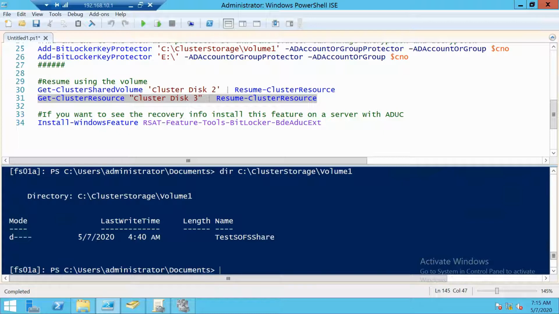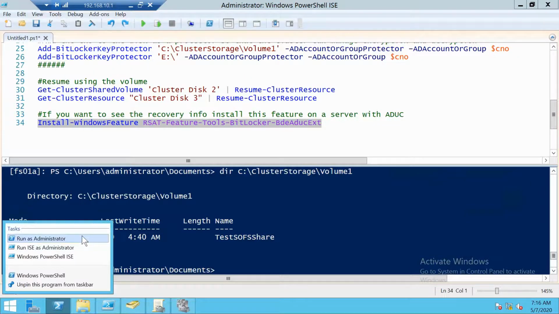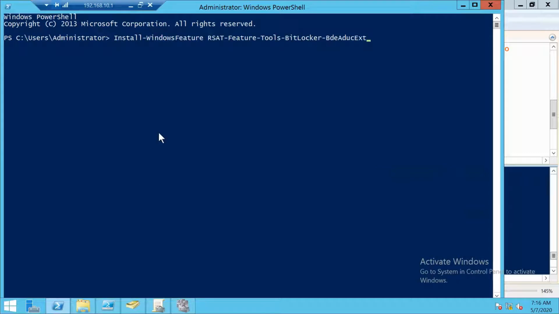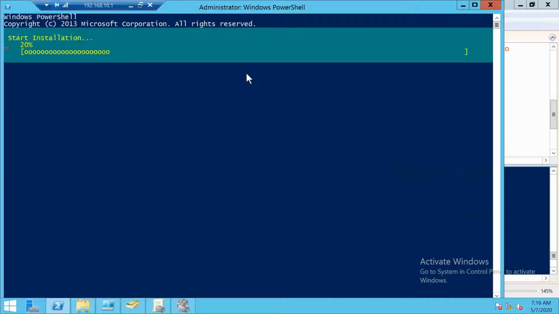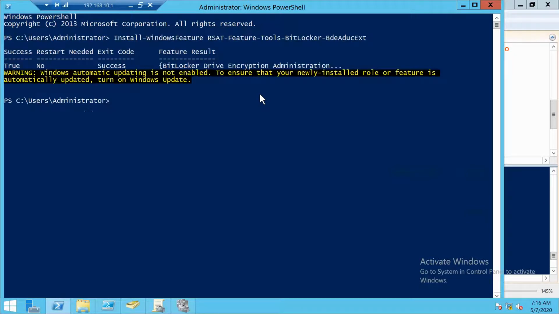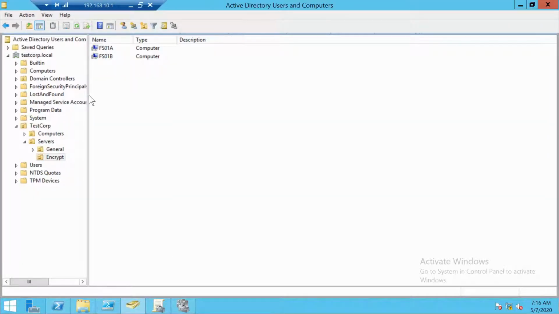So everything seems to be working, but I want to also show you how you can actually see the recovery key. Seeing that I'm logged on with the domain admin, I am able to see the recovery key, so we can install this RSAT feature on our domain controller or on another computer that has Active Directory Users and Computers. This is important because it will add another tab in the properties of our server object. So it's installed, and now check it out.